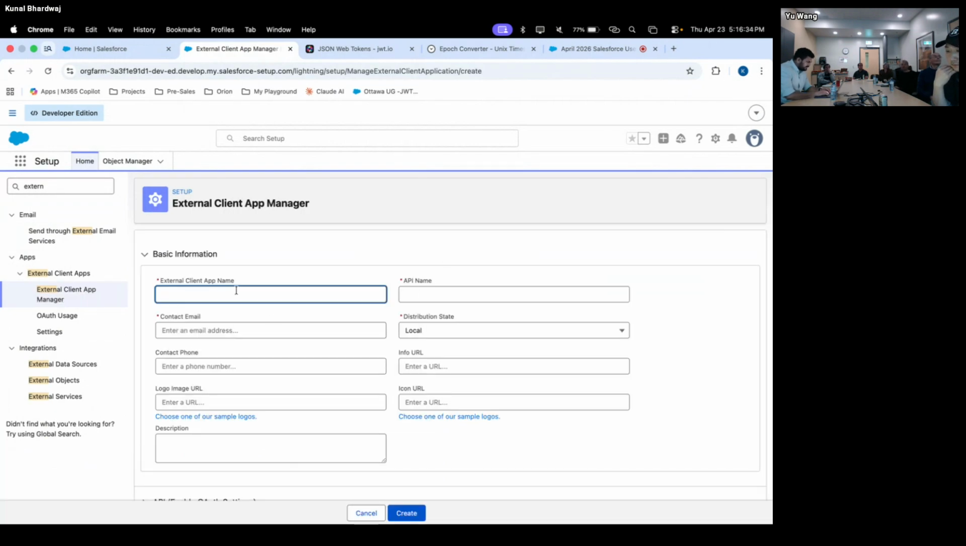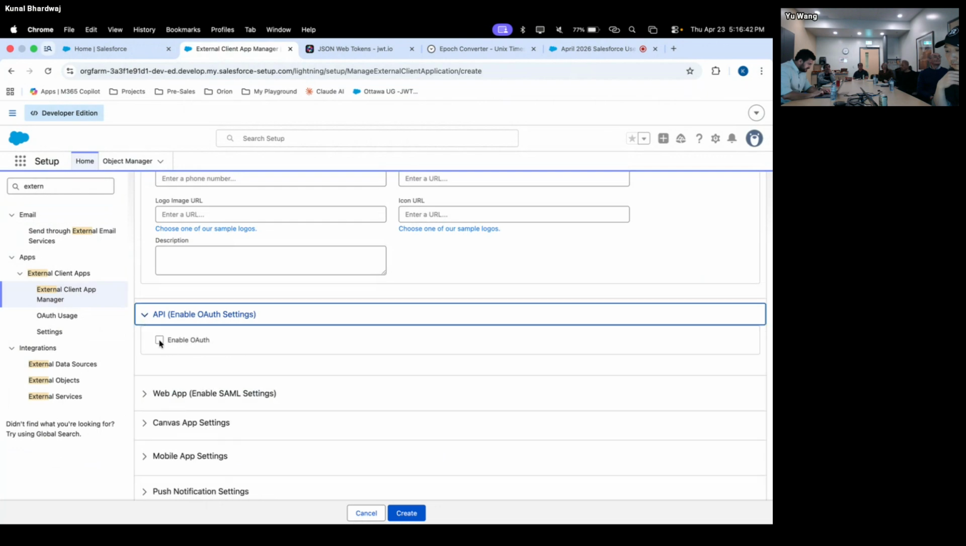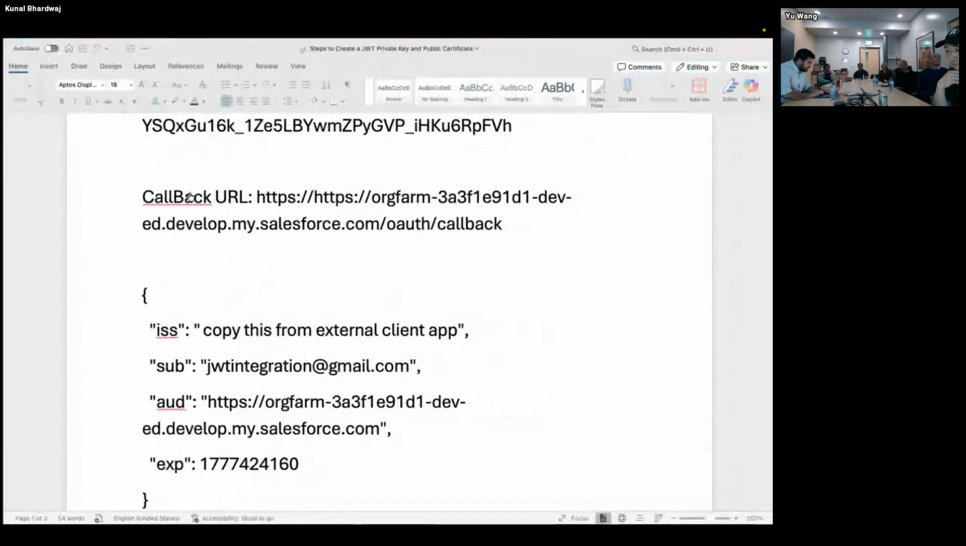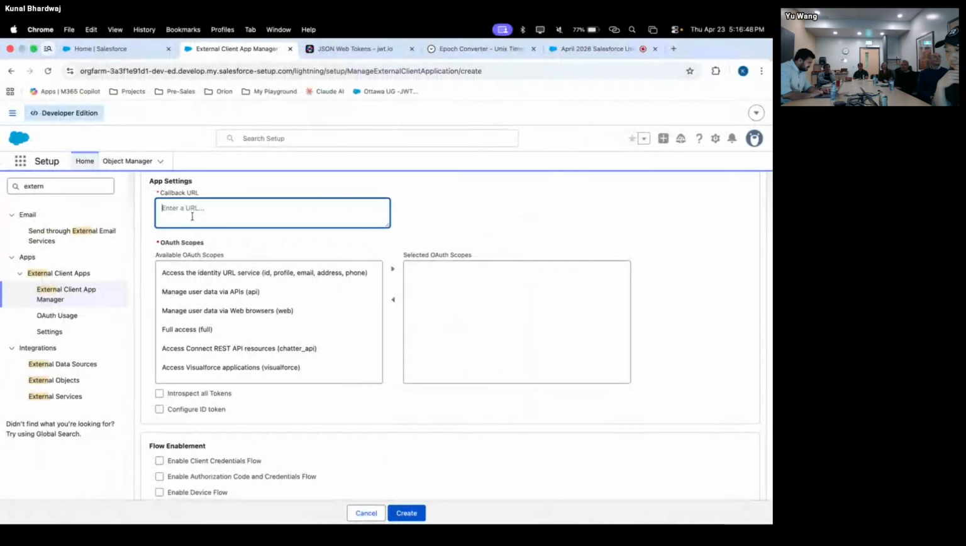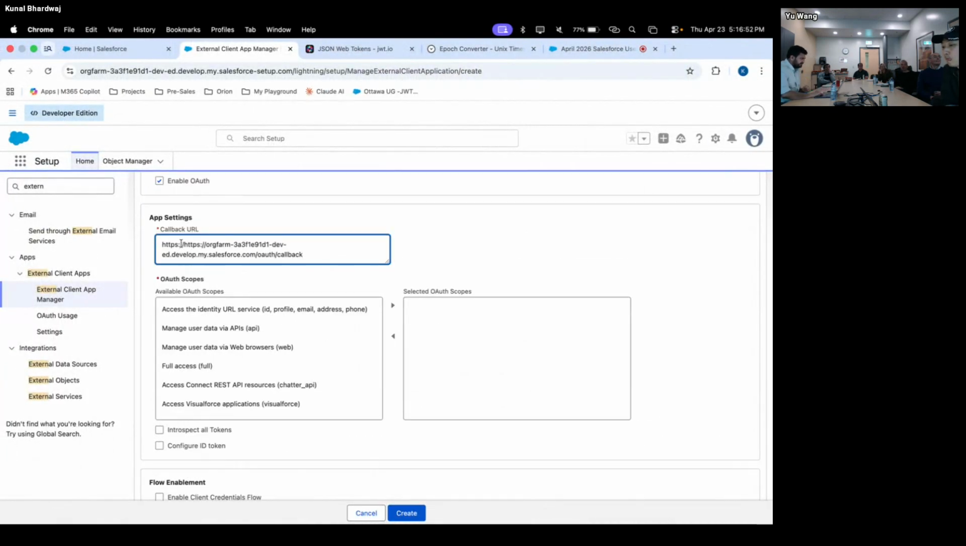External client app. I'm just going to use a random email, and we're going to enable OAuth. For a callback URL, I'm just going to take this URL. It doesn't really matter, but it's a required field for the client app.